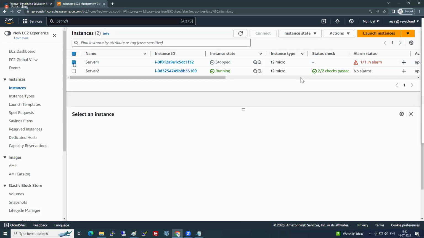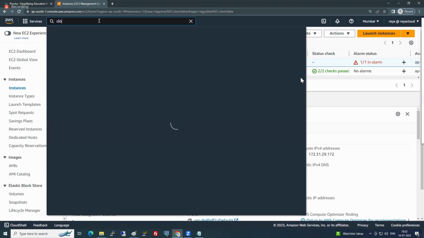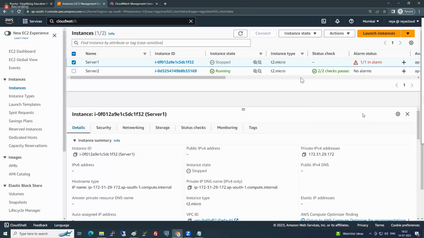Now is it clear? How to create an alarm? This is from the EC2 console. You can create an alarm. But where else can we create an alarm, in another way? CloudWatch. So should we go to CloudWatch now? Let's go to CloudWatch.